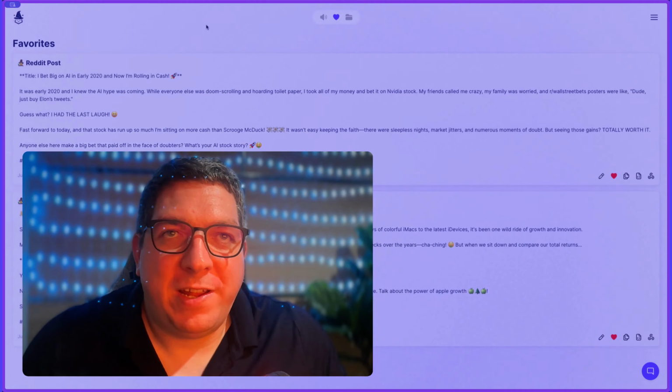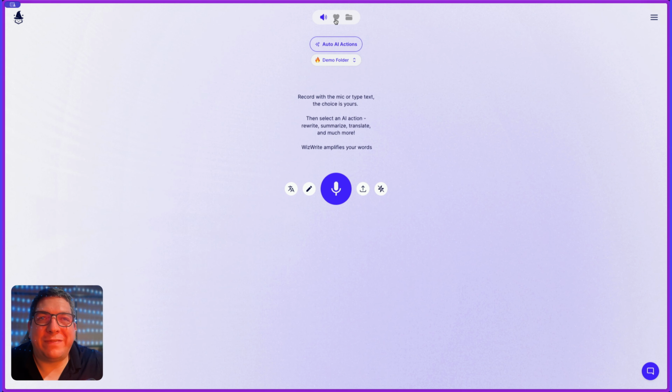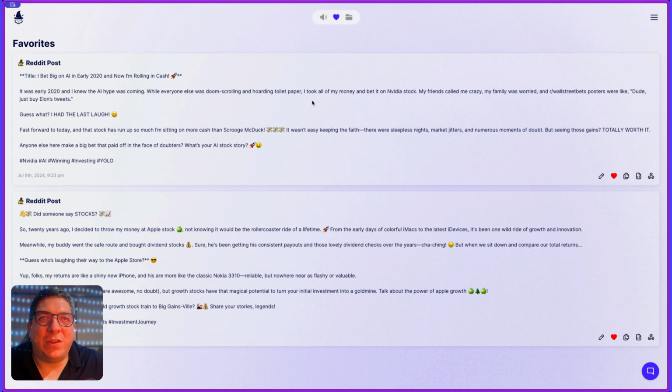I wanted to quickly talk about organizing your content with the favorites tab. So within WizWrite, you'll notice at the top here, we have this heart icon. If I click on this heart icon, there will be specific items of content that I have favorited. This makes them easy to find and easy to use.